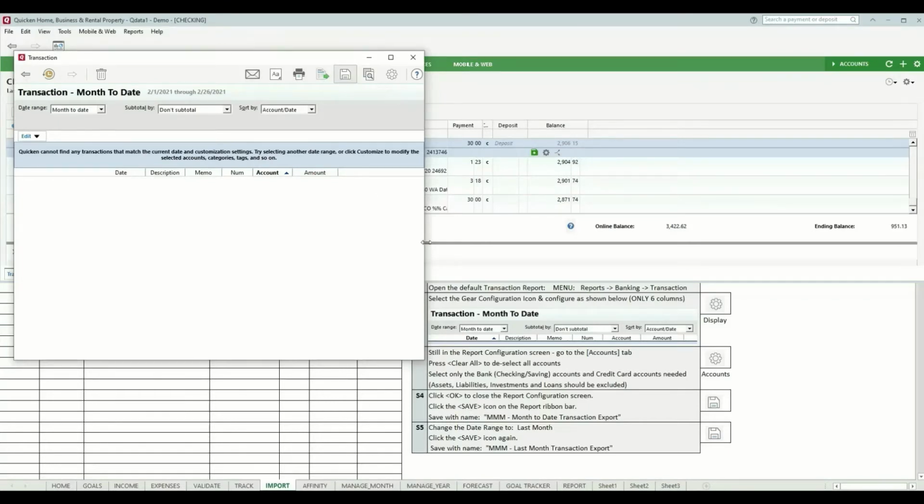To save the report and give it a name, you can give it any name you want, but easy to remember: Managing My Money, MMM, month to date transaction export. Now I'm not going to save it because I've already saved this report. The next step would be, after you hit save and you've given it the title, keep it open, and simply change the date range to last month. So instead of month to date, go to last month.